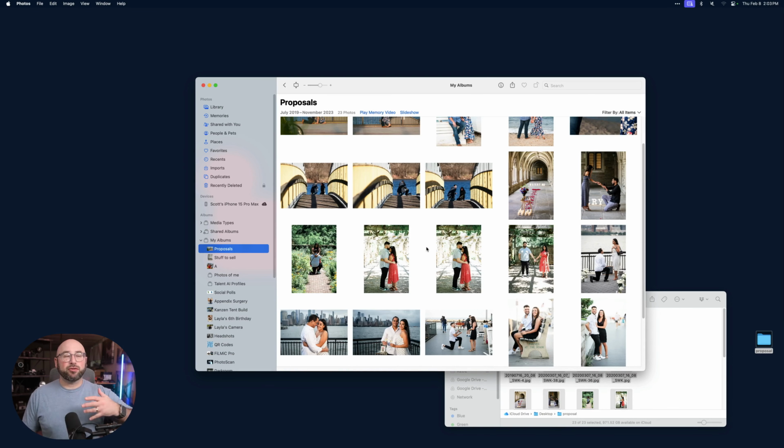Now, you can do this for one wedding that you've done. You can do this for one family session. It doesn't matter how you organize it, as long as you put it in one album for one reel. That makes the process even faster in the long run. Now, there's another way you can do this.